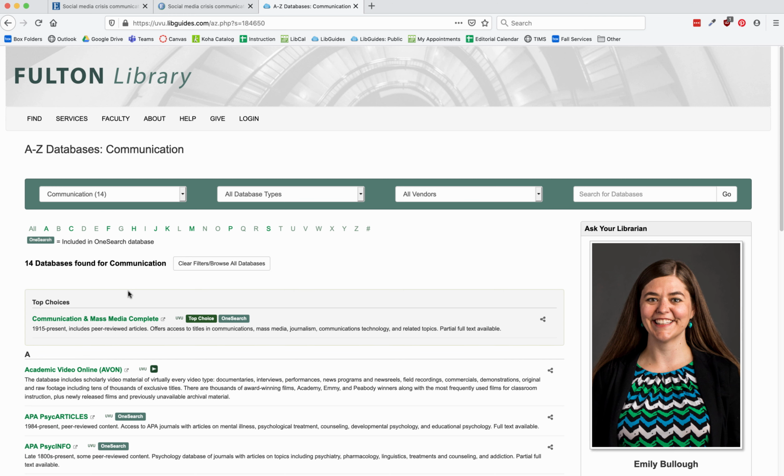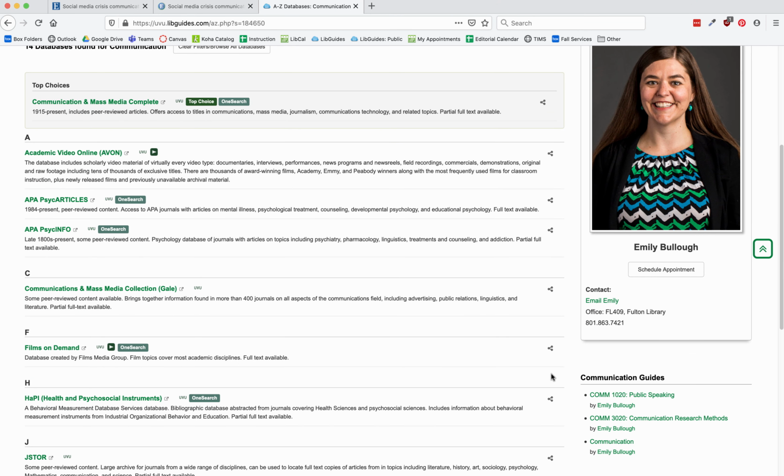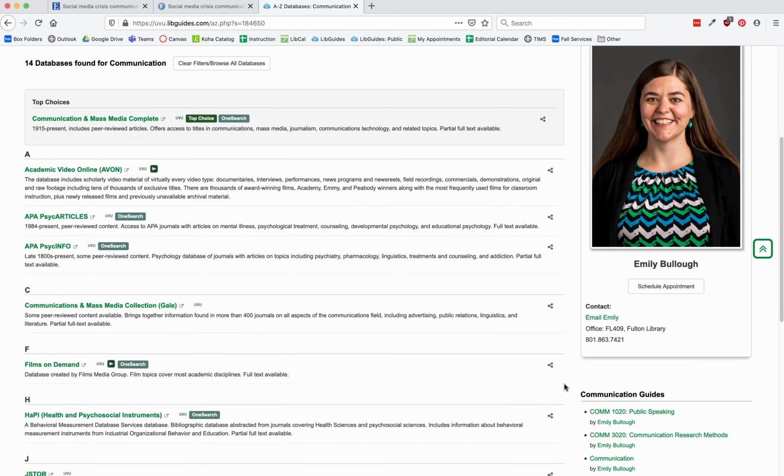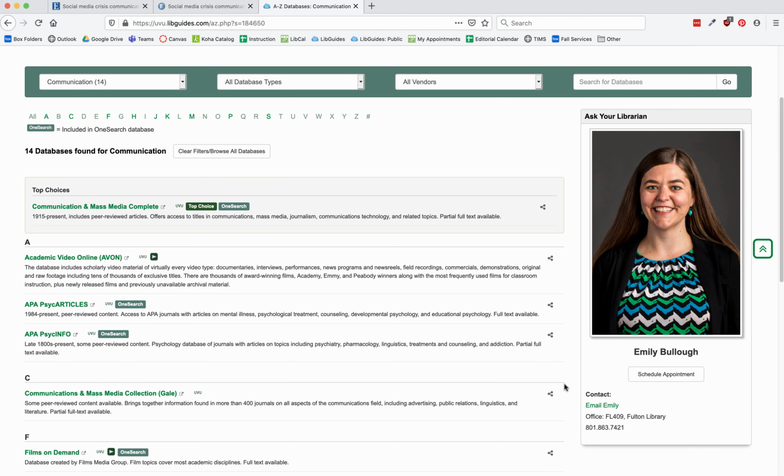You'll also see information for contacting or making an appointment with the subject librarian for communication on the right side, as well as links for research guides for help with communication right here underneath the profile image. Remember, you can always contact your librarians for help with your research. We're happy to help.